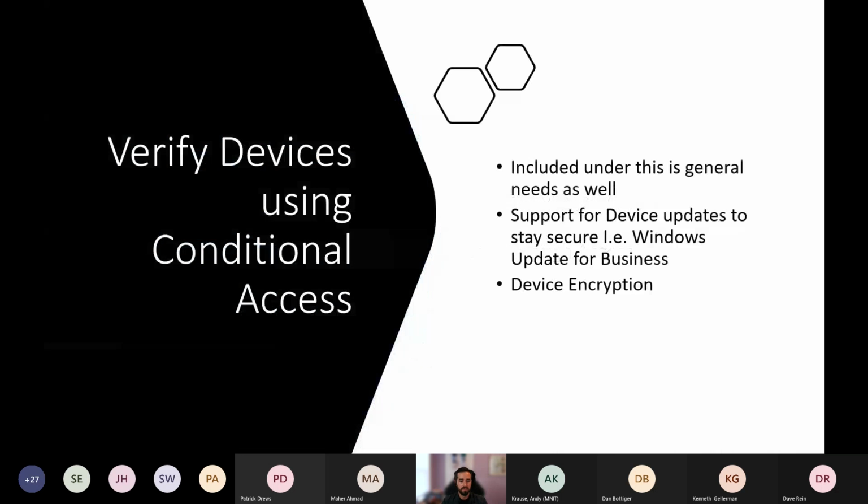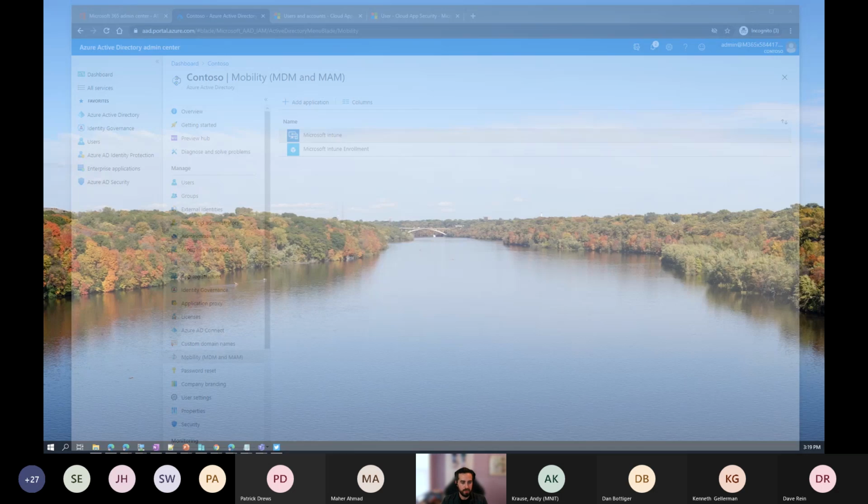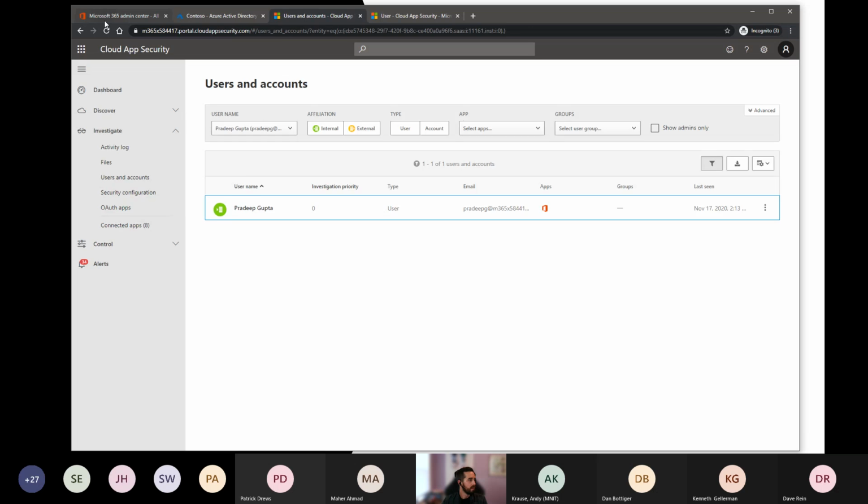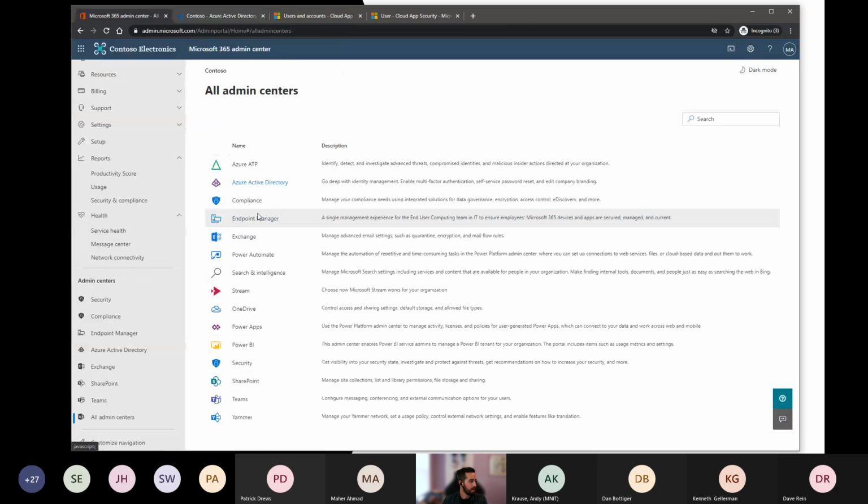So, back to the demos. Where am I? So we have our MDM set up there. All my wonderful portals. Endpoint Manager is the next one.